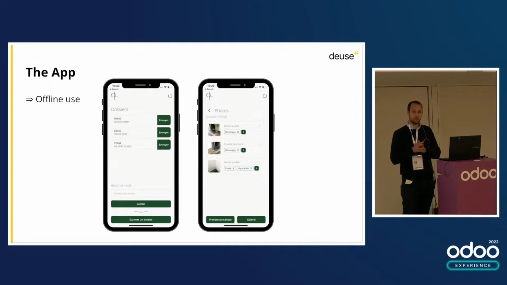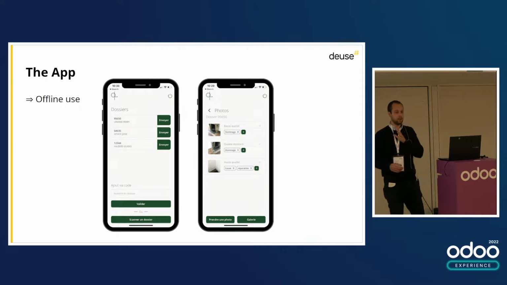They can also add some tags like damage, cause, roof, to help identify the pictures better in Odoo and process everything more easily, because there are often dozens of pictures per file. Once all the photos are taken, they can click on the send button and all the photos will be uploaded to the right project in Odoo.